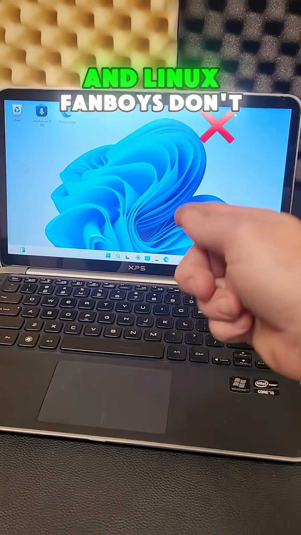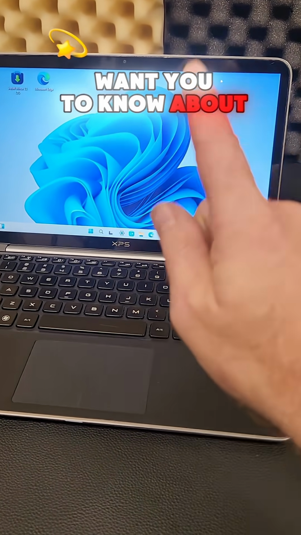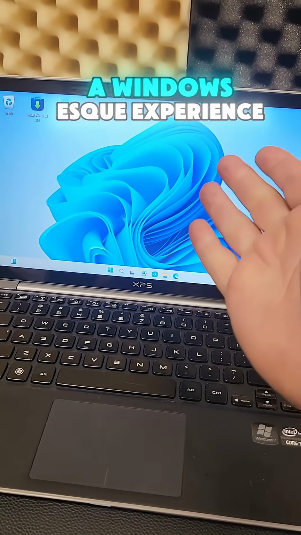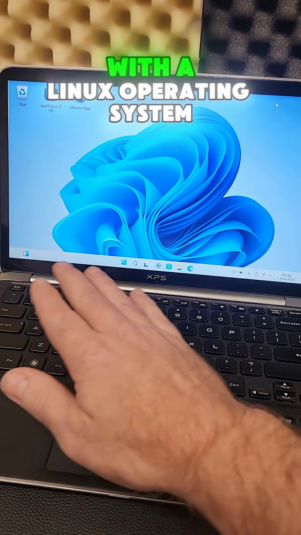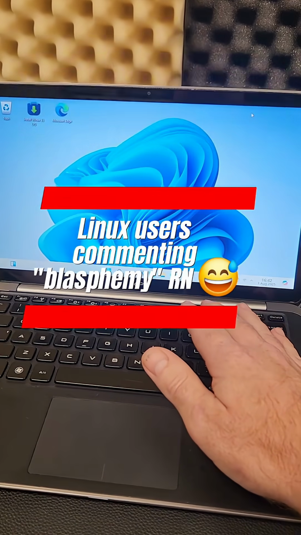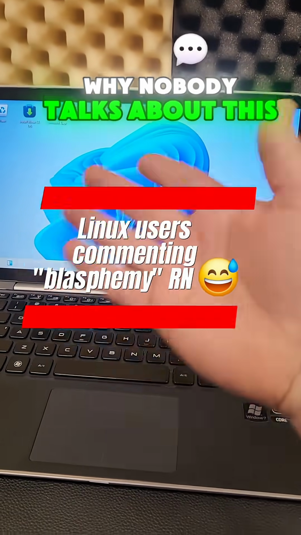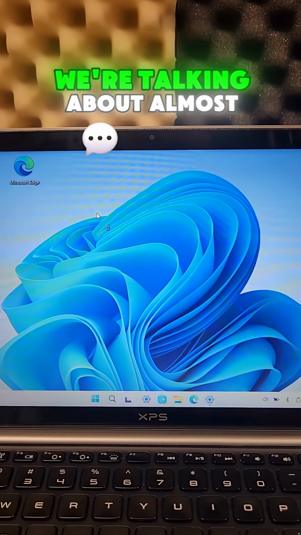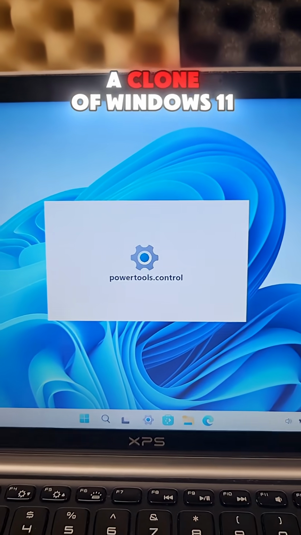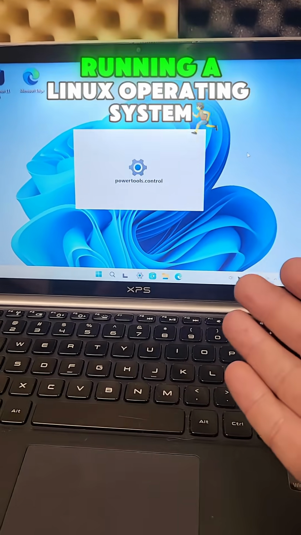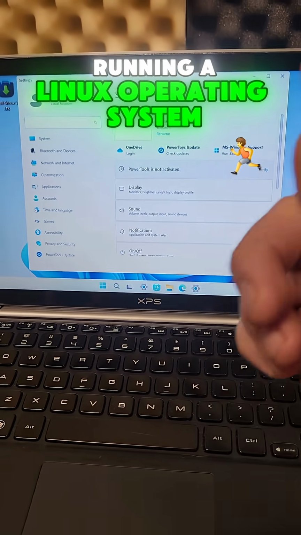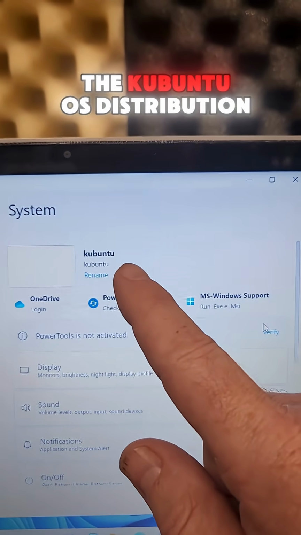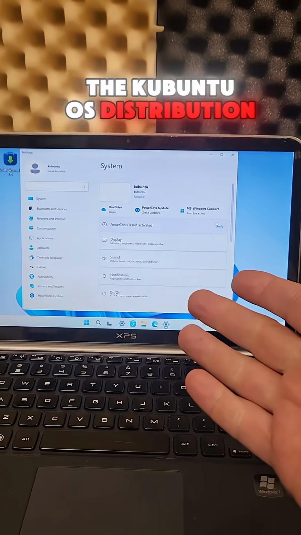Here's what Microsoft and Linux fanboys don't want you to know about. You can get an old PC to run a Windows-esque experience with a Linux operating system. Why nobody talks about this? Because we're not just talking about a Windows-esque experience, we're talking about almost a clone of Windows 11 running a Linux operating system. This is Winix, and it's based on the Kubuntu OS distribution.